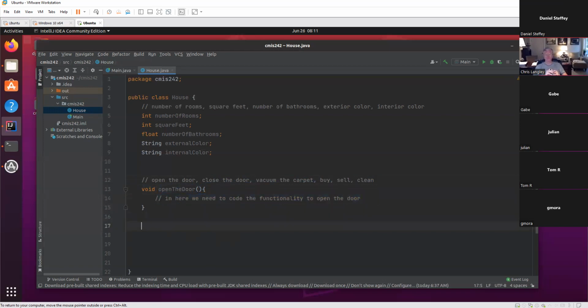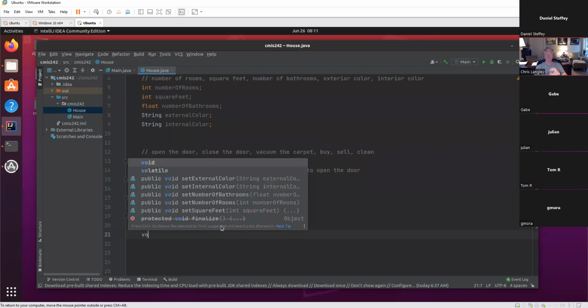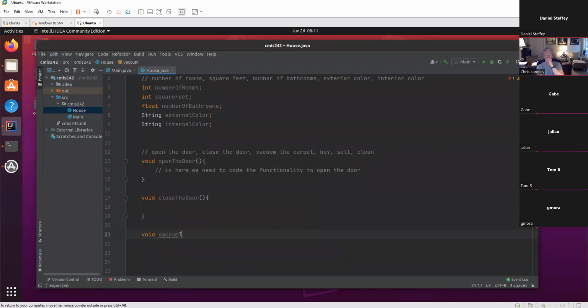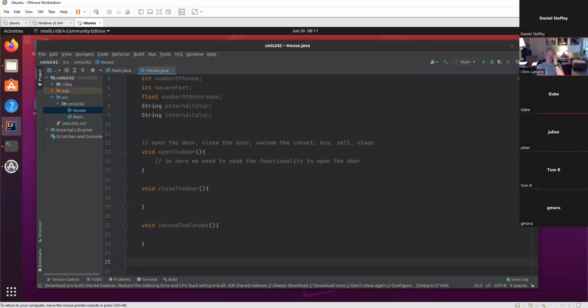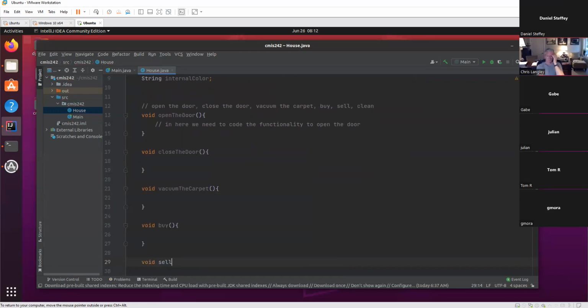All right, let's make the other ones. We had close the door. Very similar, close the door. What else do we have? We have vacuum the carpet. Then we have buy, sell, and clean. Let's just make them all void, and we'll change it whenever we see we need to change something. We can buy a house, we can sell a house, and we can clean a house.